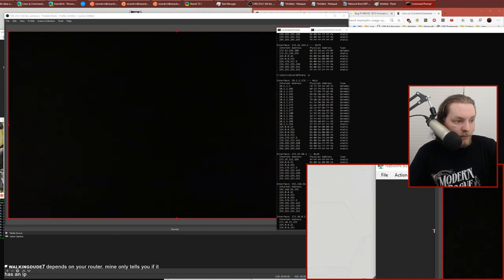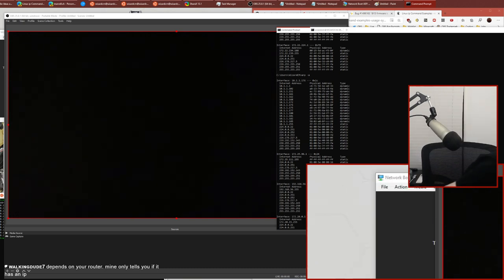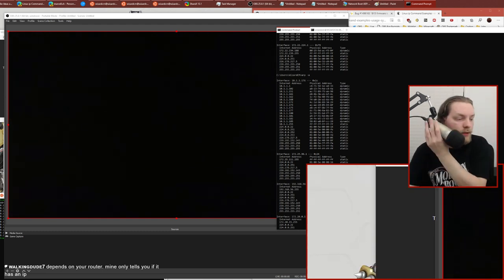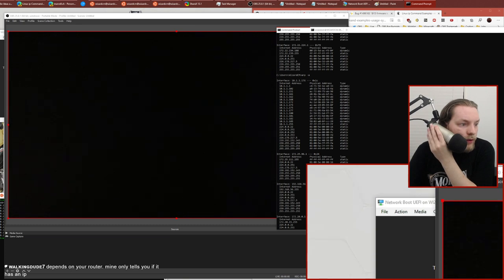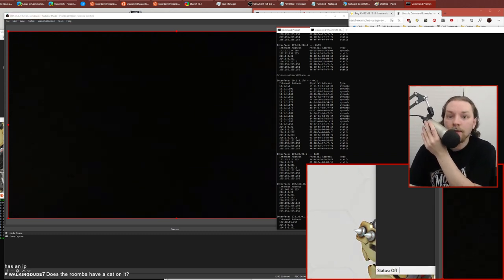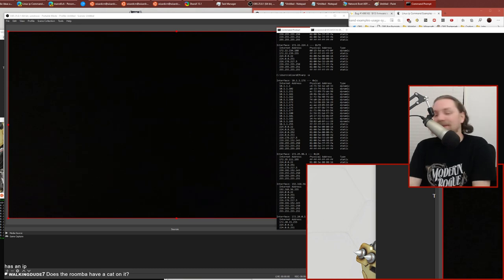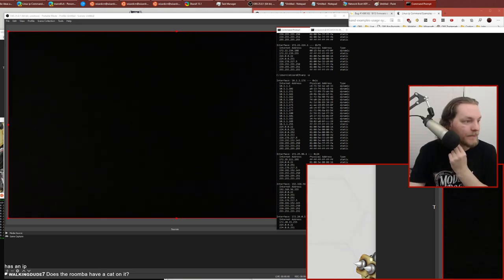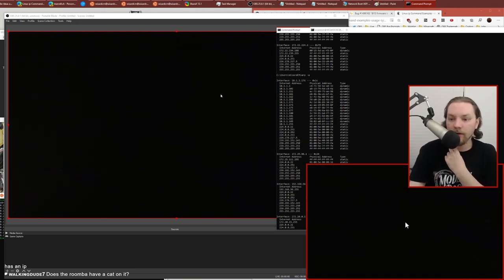I mean, mine does both. Mine apparently thinks the Roomba is actually connected at the moment, which would be surprising. F06E. No, not currently connected. No, it doesn't. My cat's probably outside at the moment. It's not currently connected.